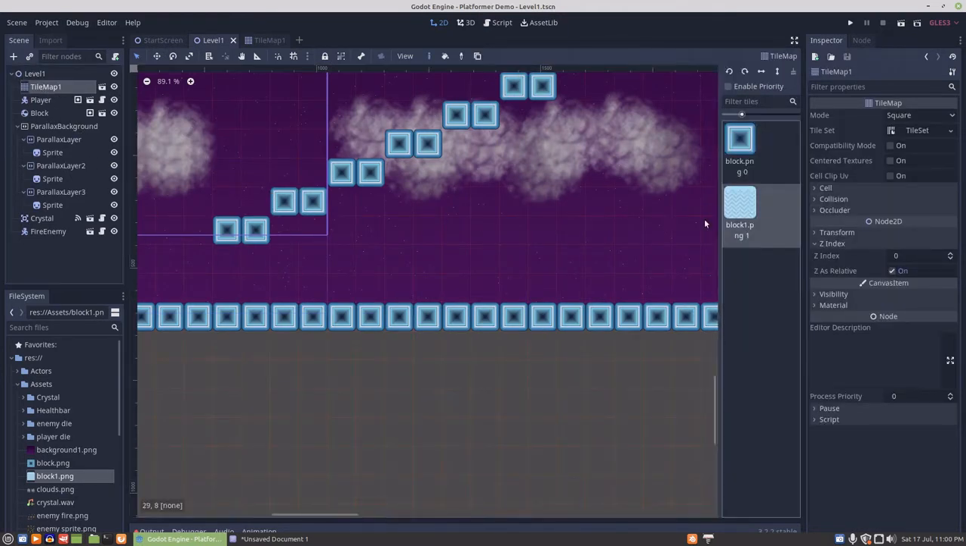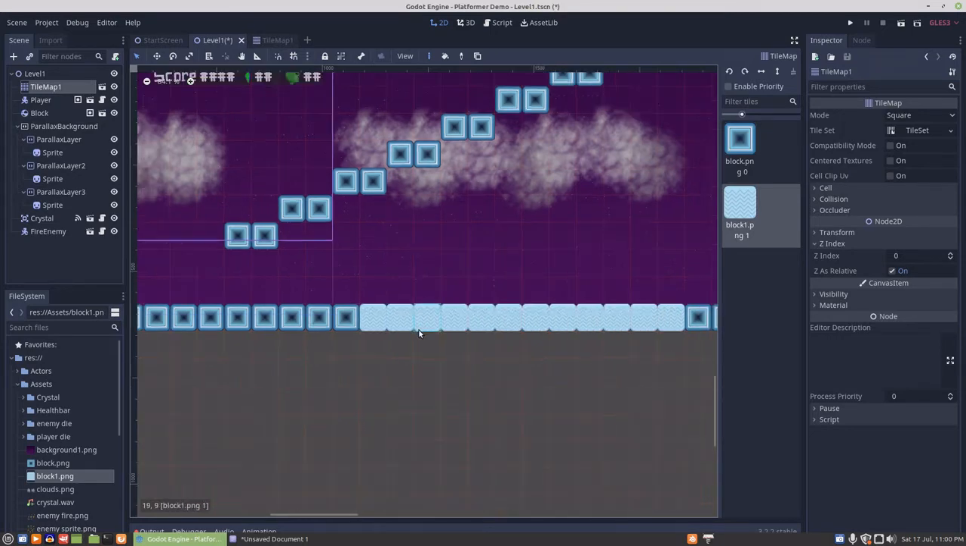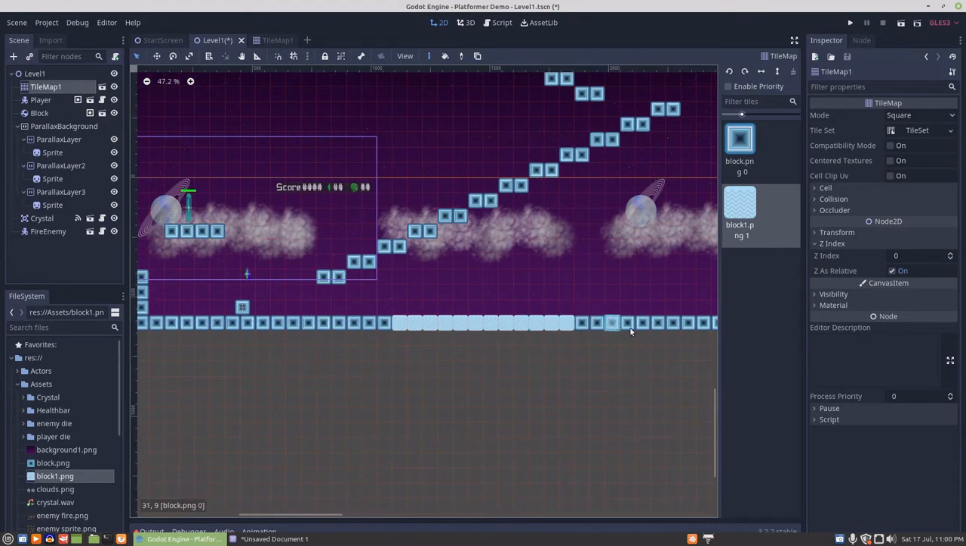So let's select our ice tile and draw in a little region of ice ground. This won't affect enemy players at all, just the player. With our tile set, we can see in their names, this one has a 0, this one has a 1. These are actually also the IDs for the tile.